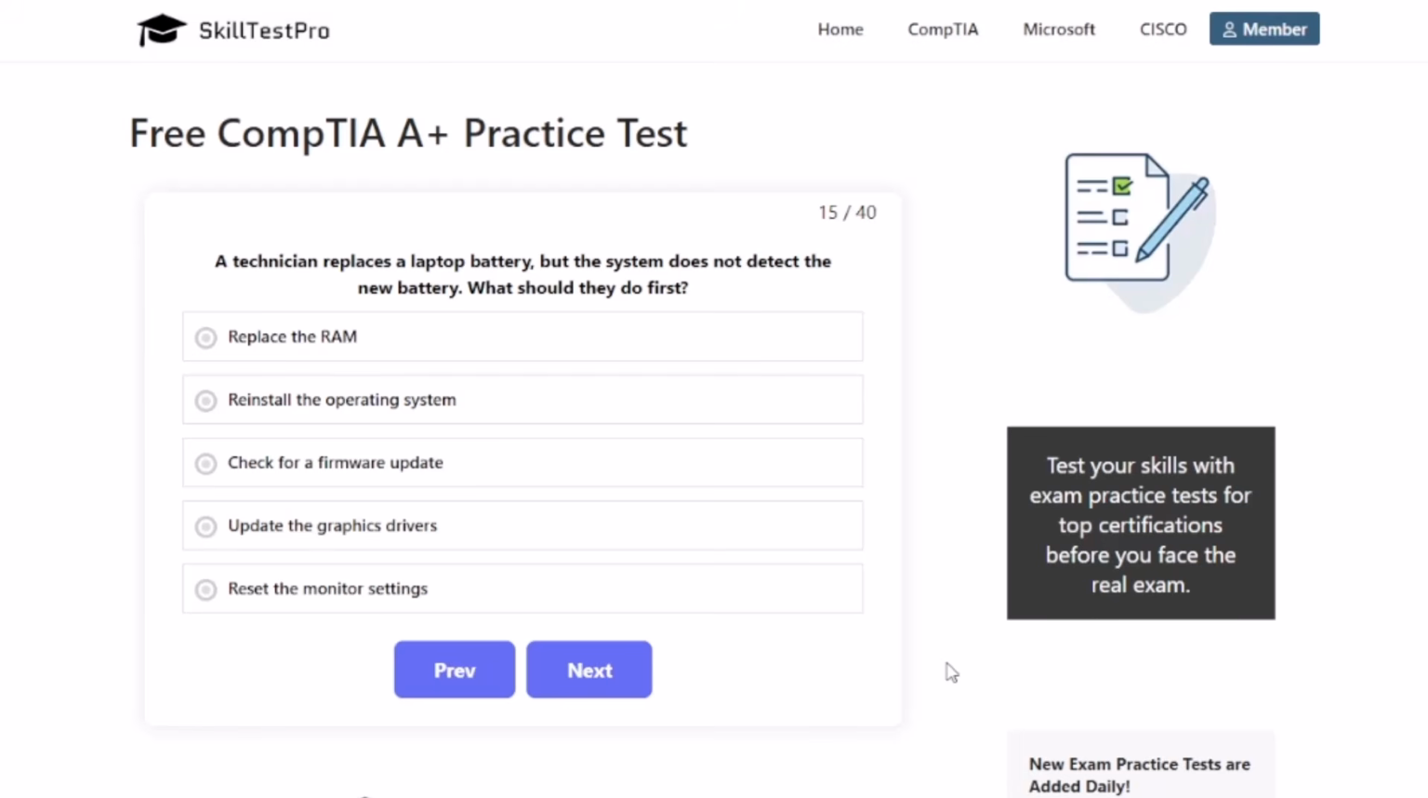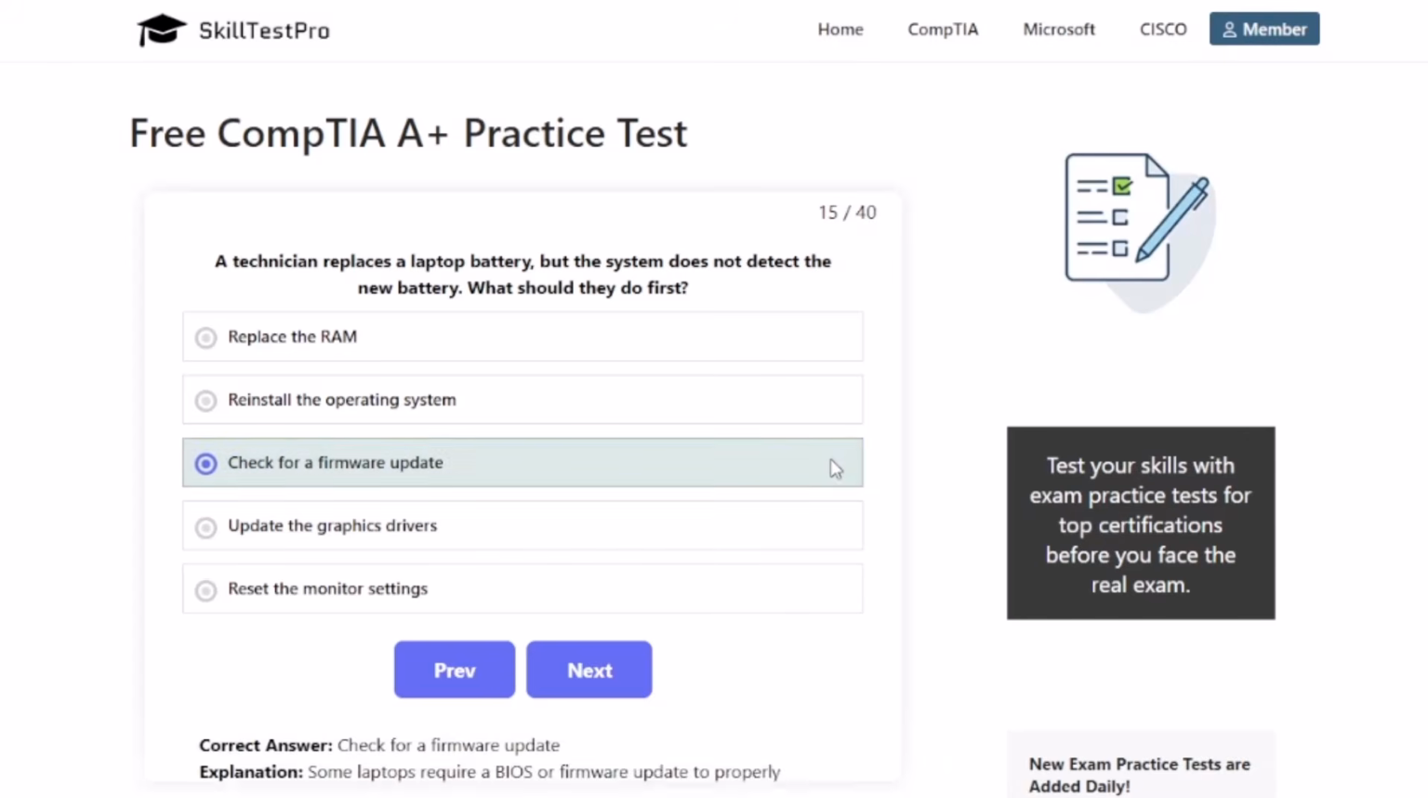1, replace the RAM. 2, reinstall the operating system. 3, check for the firmware update. 4, update the graphics drivers. And 5, reset the monitor settings. And the correct answer is number 3. Reason being is because some laptops require a BIOS or firmware update to properly recognize new batteries.